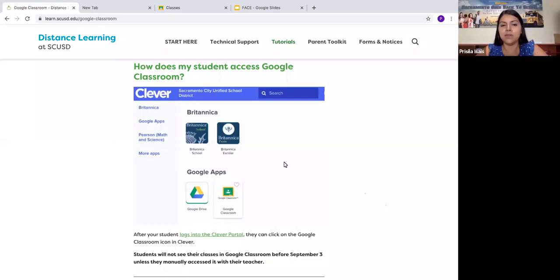¿Cómo es que nos vamos a meter a esta plataforma de Google Classroom? We are going to use Clever. So as you see here, this is the program that is being used to log on to Google Classroom. And from here, you will have access to other programs that your school has offered for your students.